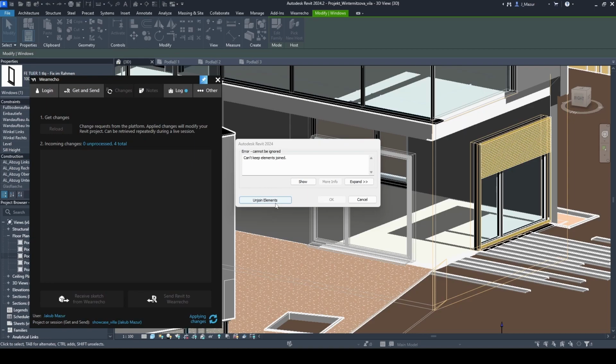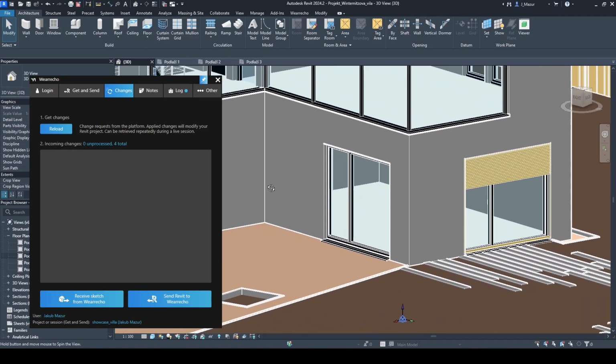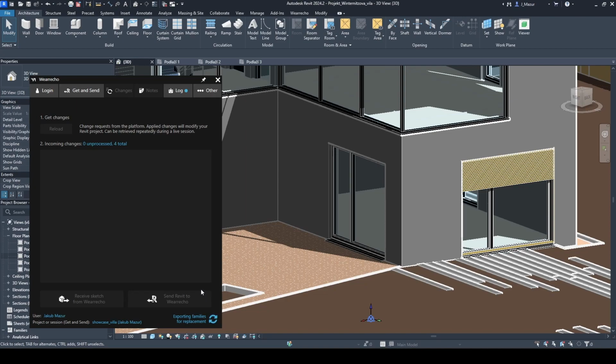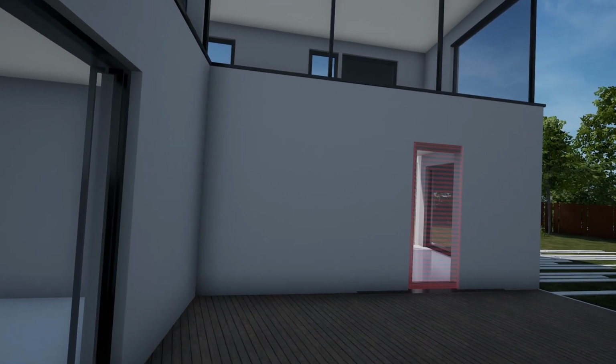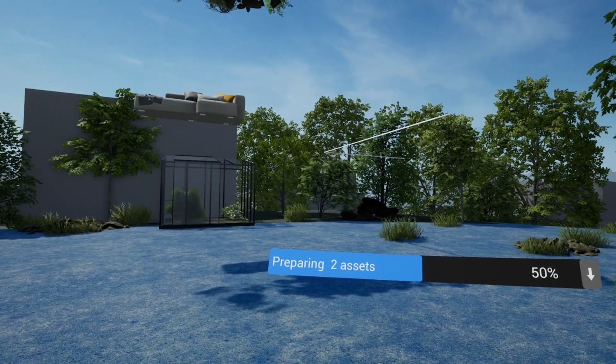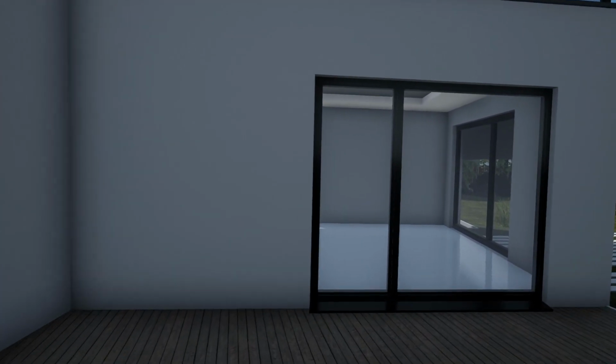It says that something is joined here or some issue, so let's just confirm, and you can see how it changed. I have my window that I wanted. So let's unpin and send it back to VR, to our session. In VR, just wait a little bit. It takes a few seconds and it's over here and it's reloaded. Nice. So I have the change that I wanted.